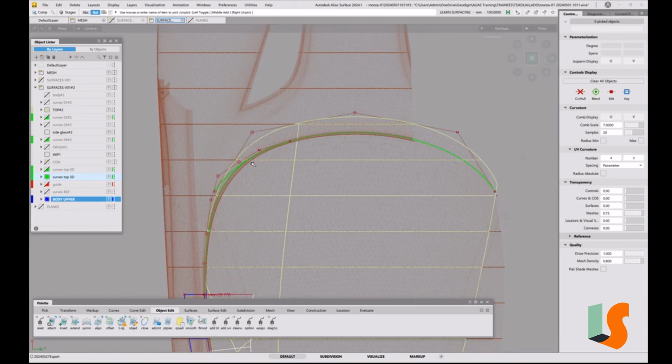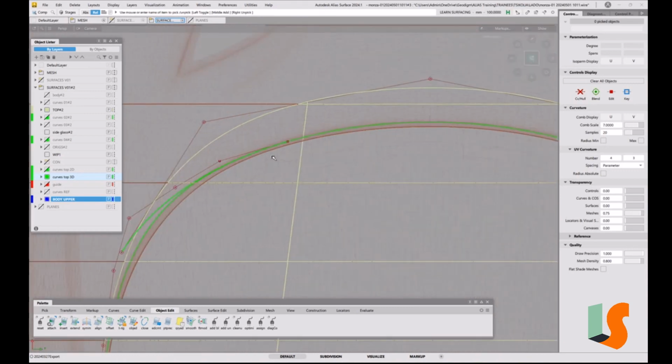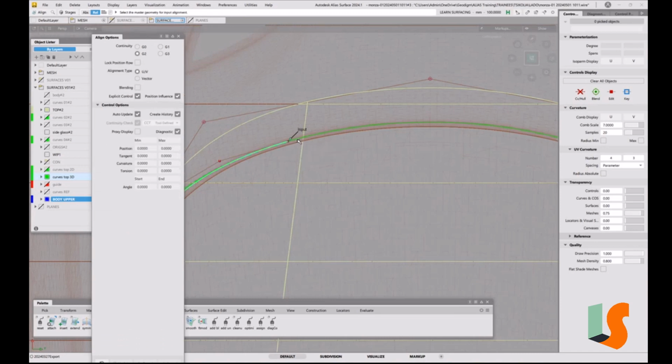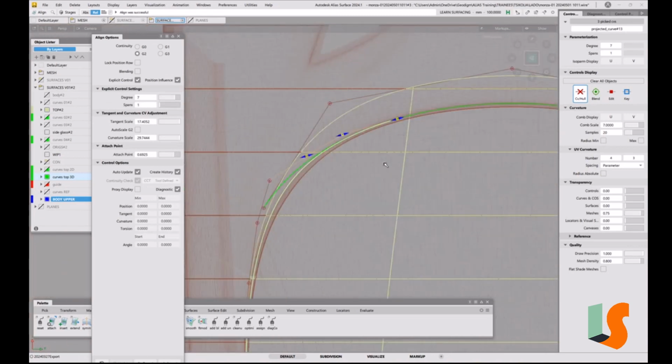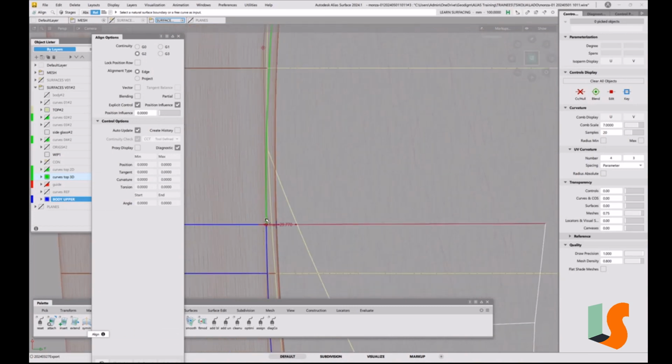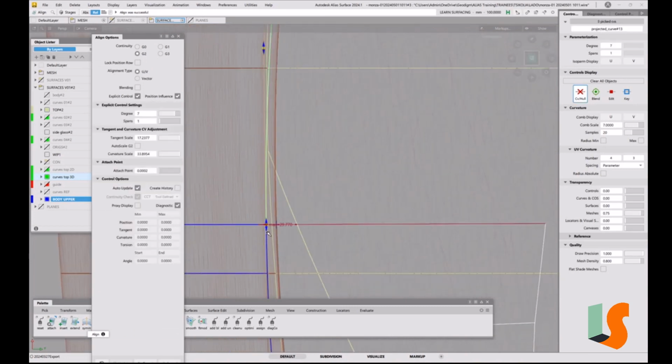Now I've offset those two curves. The chances are that won't be aligned anymore. So we want to align those. So this is G2. I want it to there. I'll take create history off. And then this one can be aligned into here.